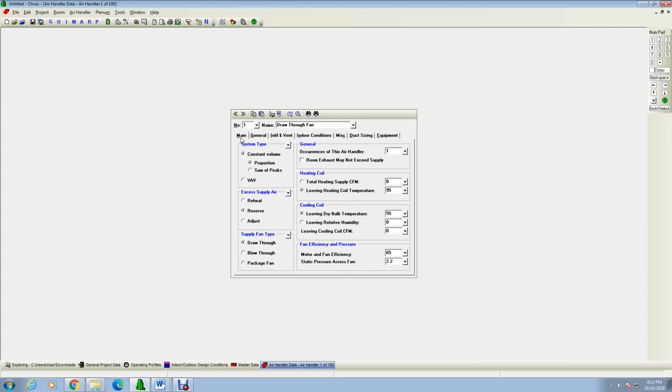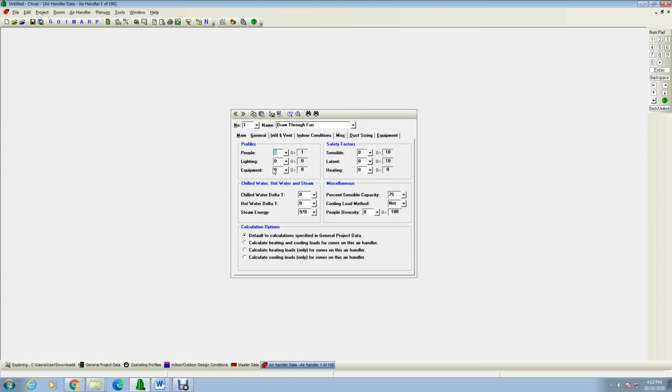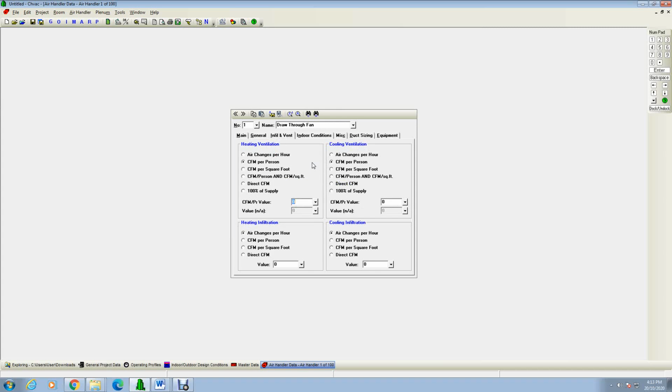Alright, done for main. Now go to general tab. Select default to calculation specified in general project data. Just select here the default to calculation specified in general project data. Any other thing you don't have to bother to change. Alright, so go to infiltration, because this one we have the information.